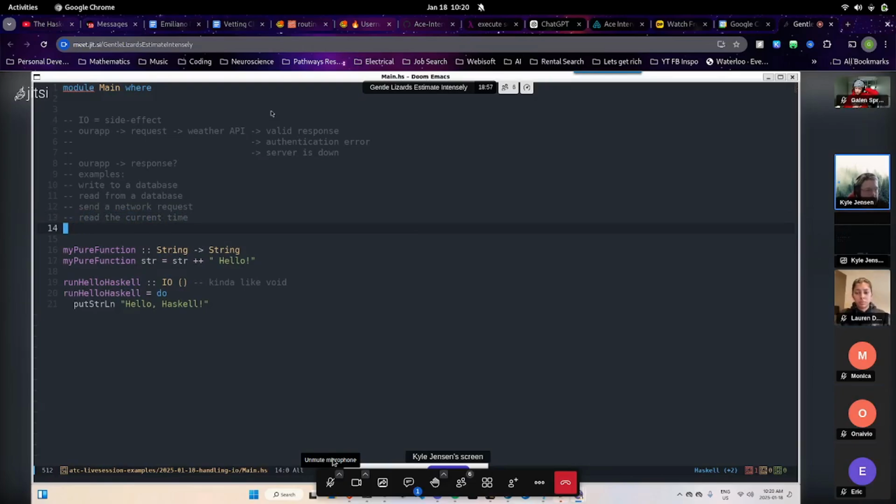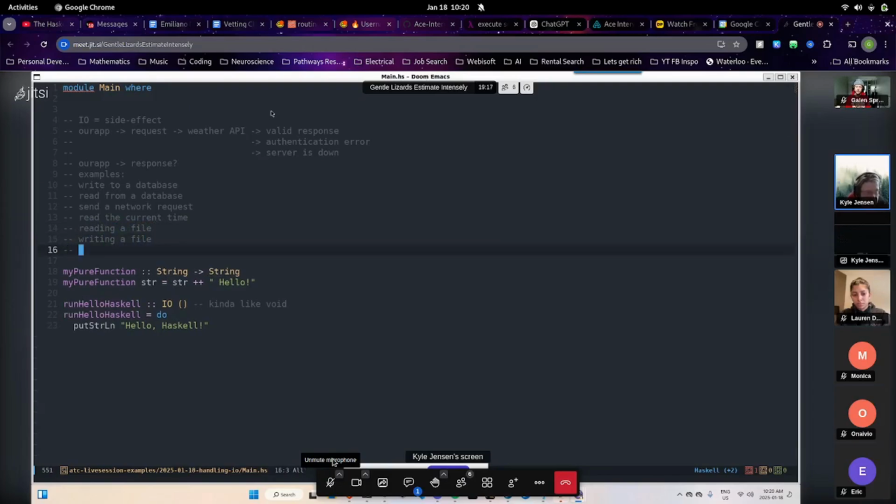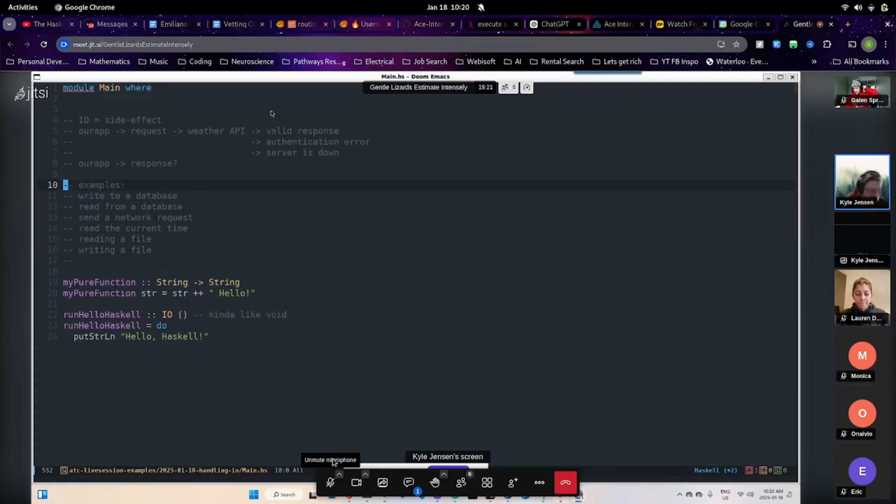These are all examples of side effects that you can do, and it's the idea that we're doing something that's outside of the application. So anytime we're talking to the computer, that would be IO. The list could go on, right? But these are examples of what IO would be. Can you think of any others?